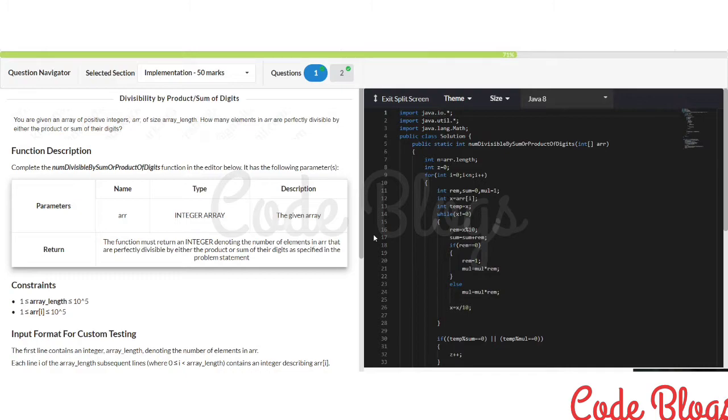Now comes to the questions. You can see the interface. This interface is the Mindtree exam interface, and here you can see this is the implementation section, and the marks for the implementation section is 50. For each question the marks is 25.